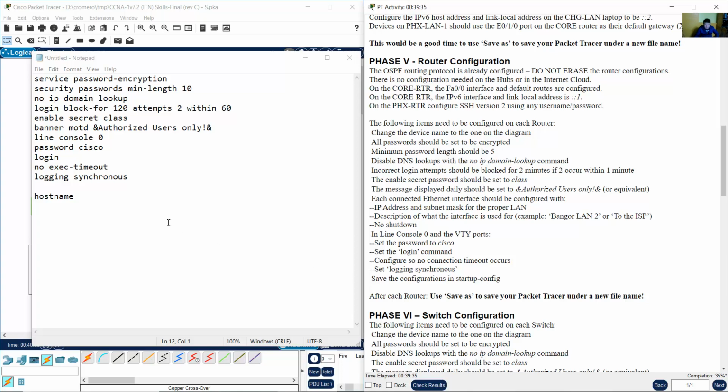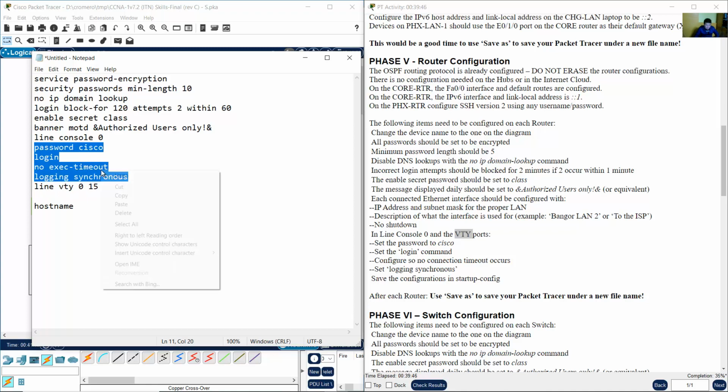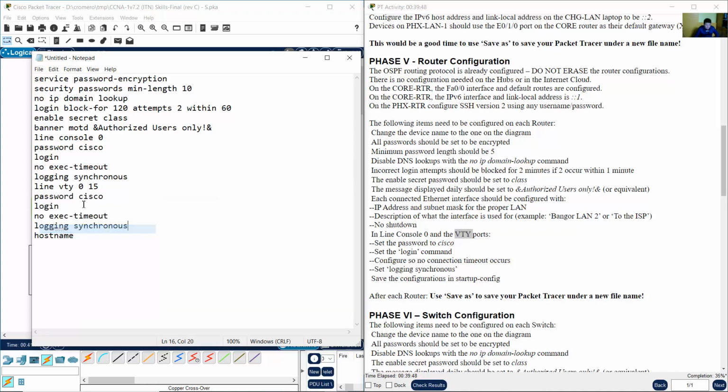Okay, and don't forget also on VTY ports. Okay, line VTY from 0 to 15, and copy from password, login, no exec-timeout, and login synchronous. Then paste, and set the host name at the end. Okay, also you can use, for example, exit to exit line console configuration mode and exit to exit VTY line configuration mode. Hostname at the end, because hostname will be different on each router.